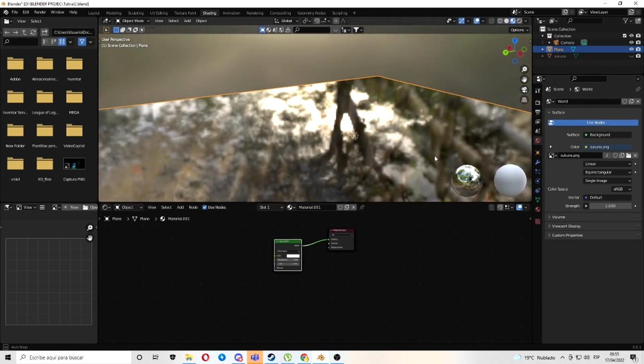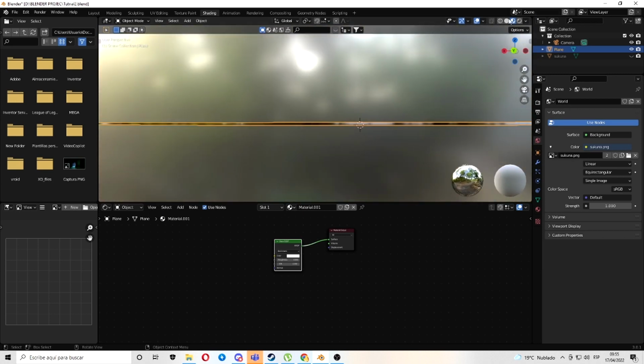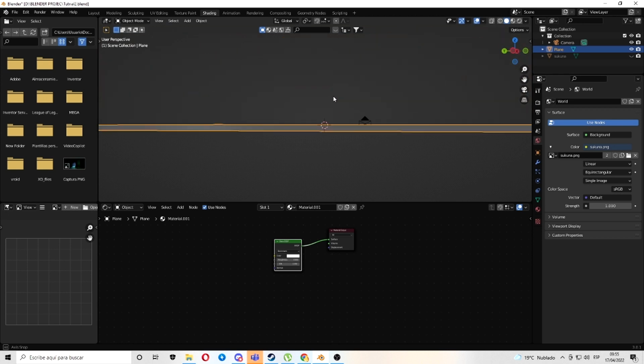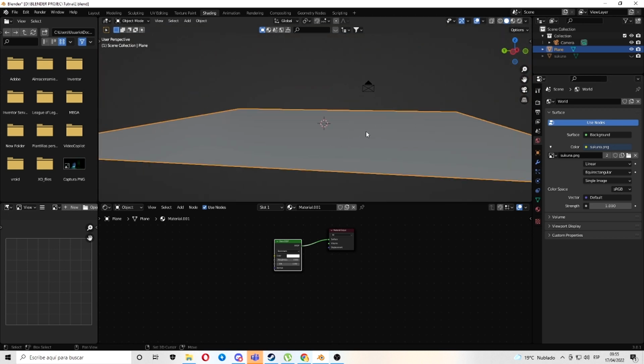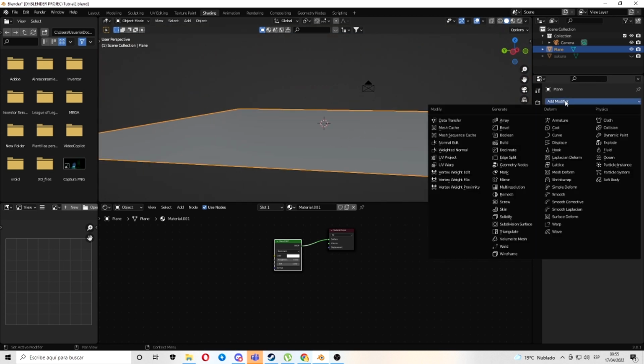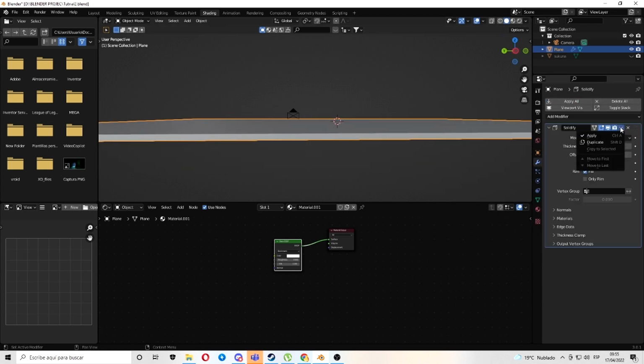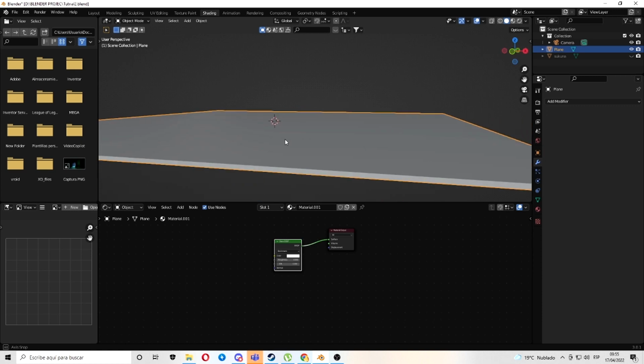And then when you have glass, you don't have a plane as a glass. You have some thickness on the glass, right? So for the thickness, click on the plane. Go to Modifiers here and click on Solidify. Now we have a little thickness on the plane. Go here to Apply, and then we have a thickness.